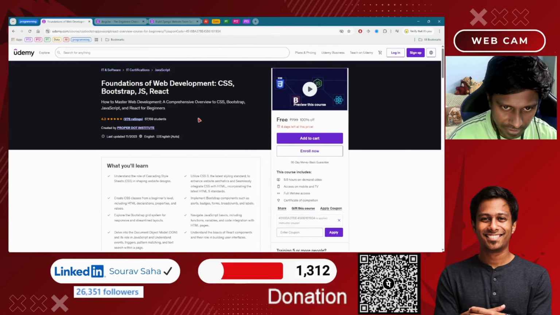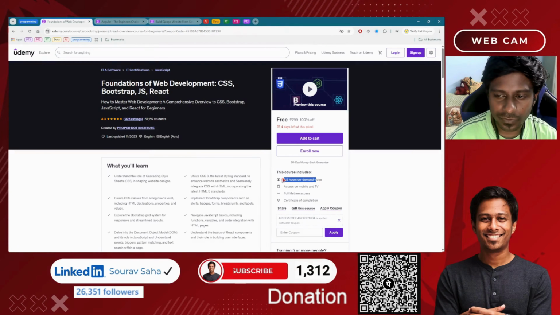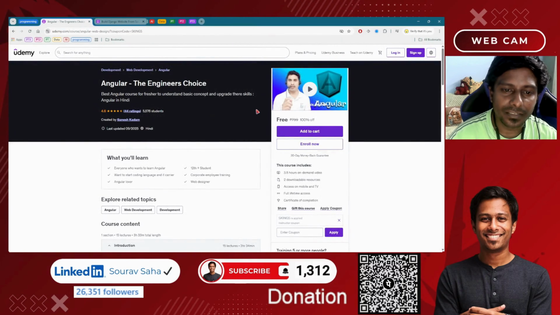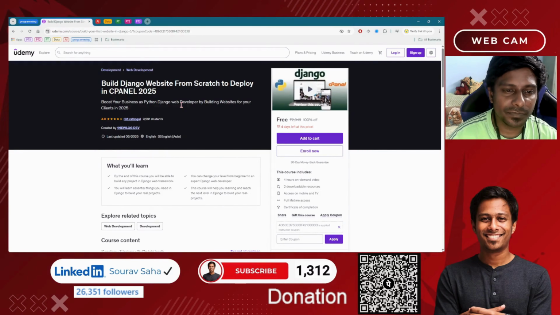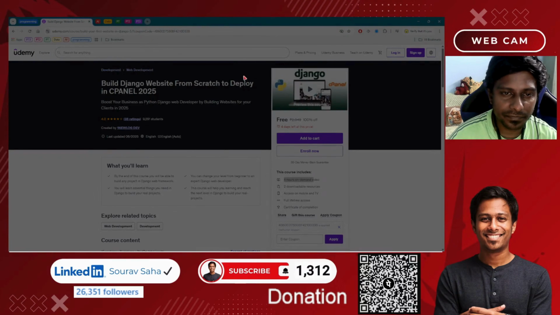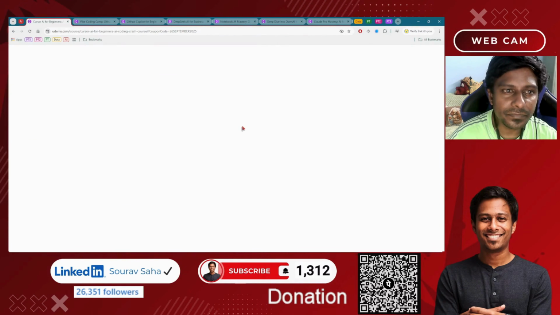Next, we have foundation of web development: CSS, JavaScript, Bootstrap, and React. This includes more than 5 hours of course time. That may help you out. Next, we have Angular, the engineer's choice. This includes more than 3 hours of course time. You may check this out as well. Next, we have Django, website from scratch to deploy to cPanel, that includes 4 hours of course time. I hope that will help you as well.